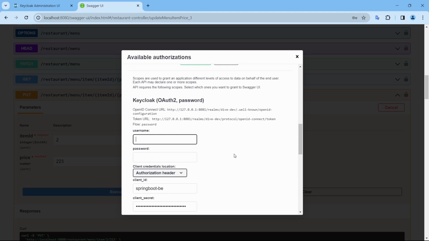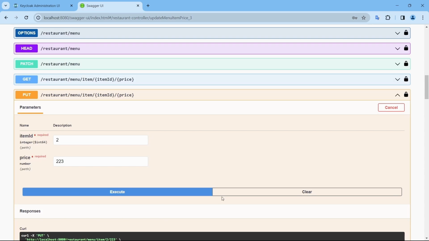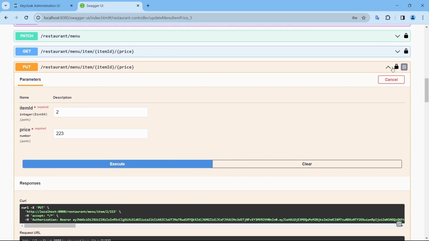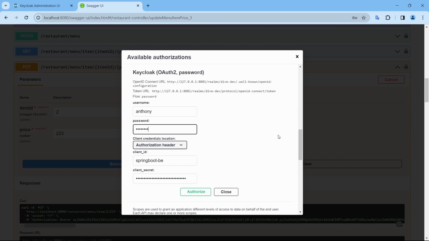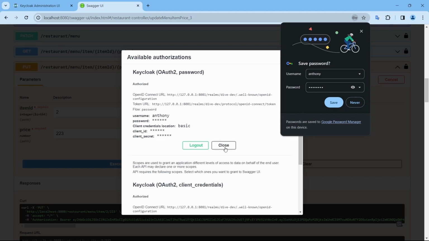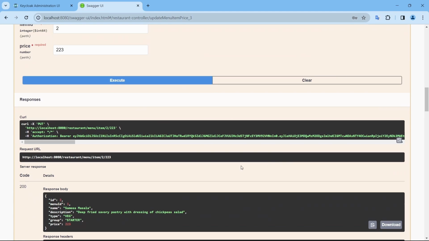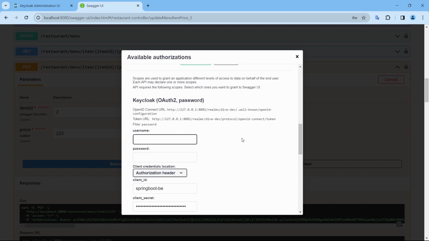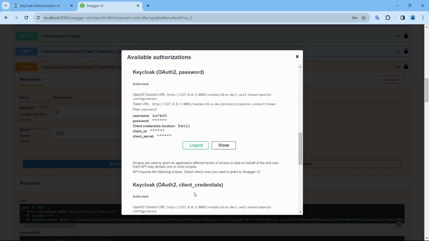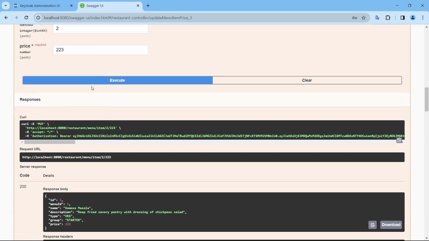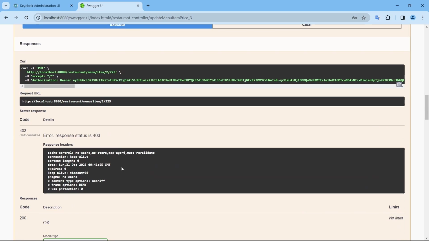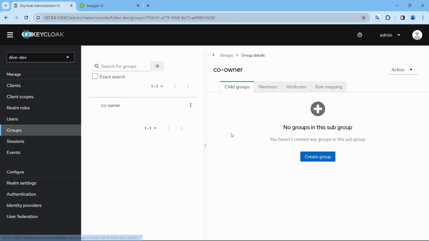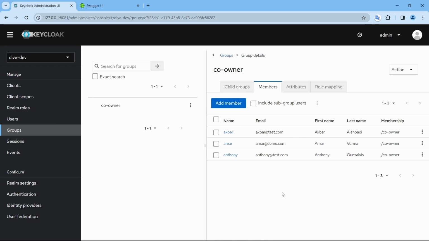Let's try with Akbar. Authorize. Akbar also has the access. Anthony also has access. What if I try to access using Suresh? So Suresh doesn't have access because Suresh is not part of the group of co-owners.